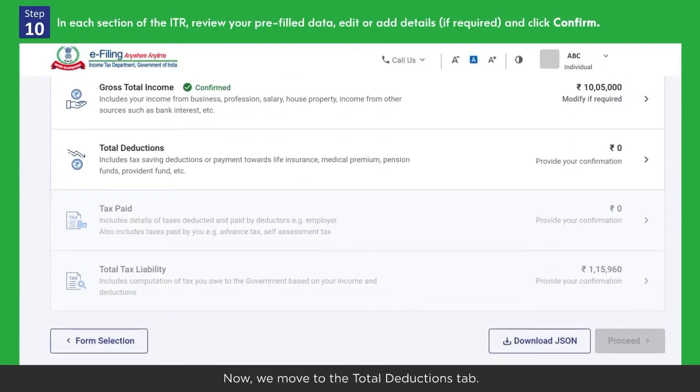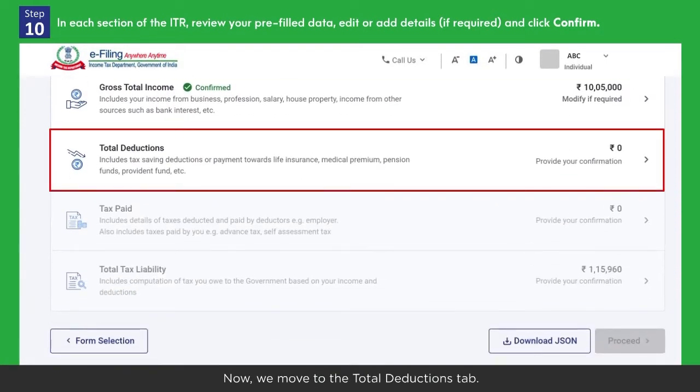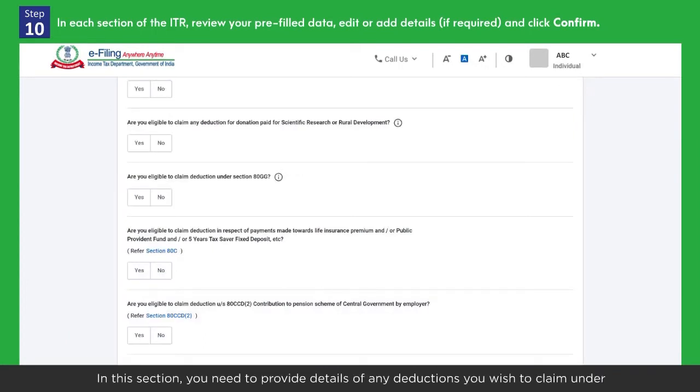Now, we move to the Total Deductions tab. In this section, you need to provide details of any deductions you wish to claim under Chapter 6A of the Income Tax Act. Some of the most common ones are payment towards life insurance premium, NPS, Provident Fund, PPF, tuition fees and health insurance premium.